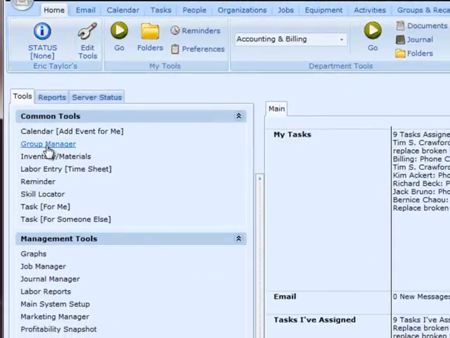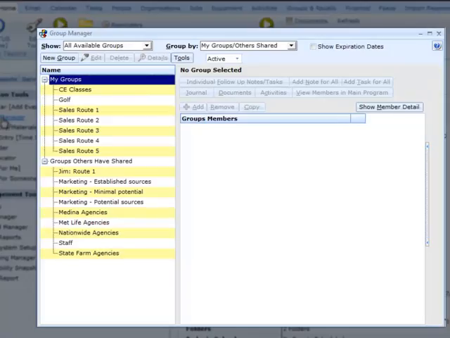Once you've established groups, if you want to change them, you can add or delete contacts from groups within the Group Manager. You get to the Group Manager either from the tools on your home page or from the toolbar on the Groups and Recalls page. In the Group Manager, you can copy people from one group to another.